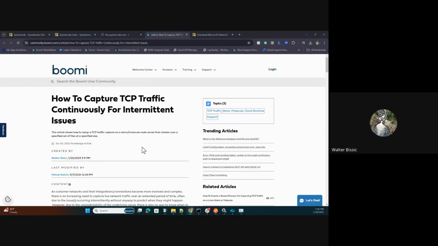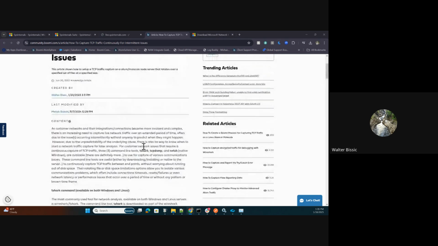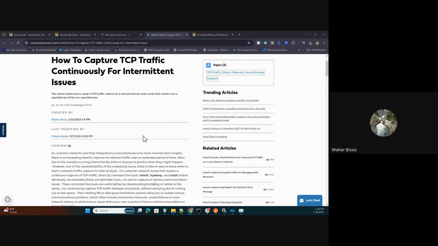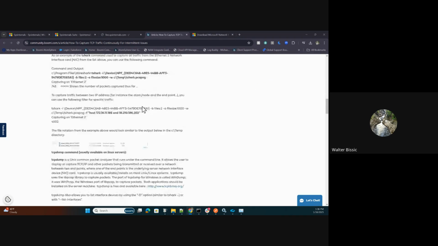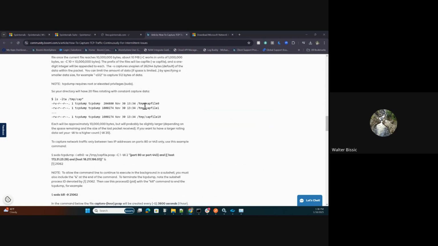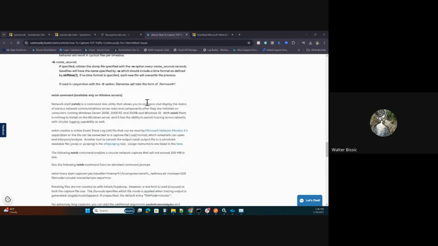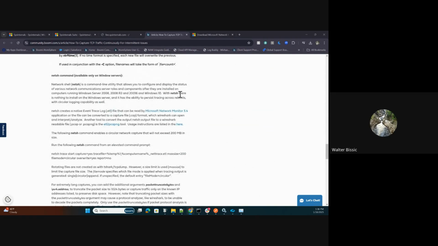Hi, in this series of network basics, I wanted to visit another Microsoft network capturing tool. We've mentioned NetSH as a native tool in Microsoft, and this article talks about capturing TCP traffic continuously using various tools like Wireshark or Tshark, and tcpdump on Linux environments. But in Windows, there's a native NetSH, which produces an event trace log file that can be analyzed by Microsoft Message Analyzer, which is now defunct.